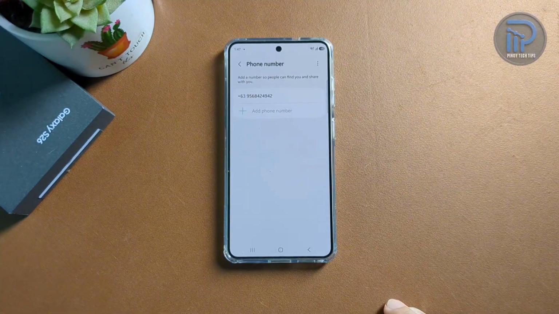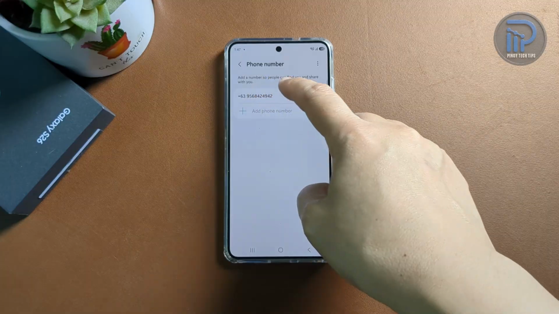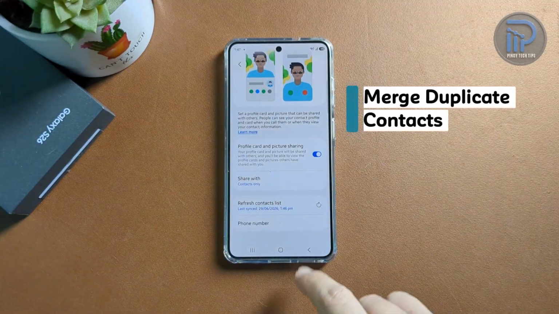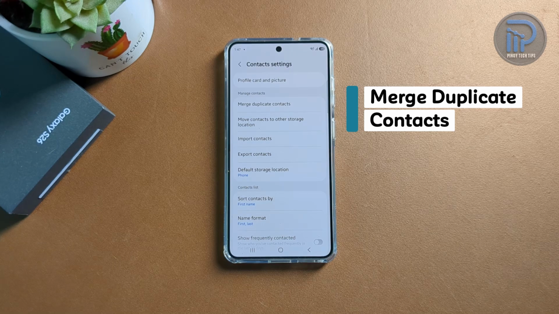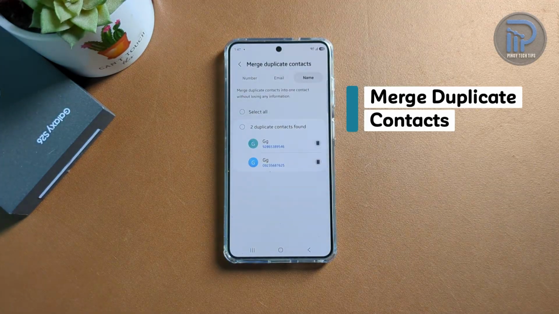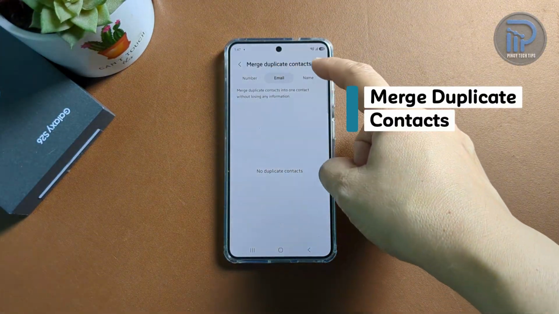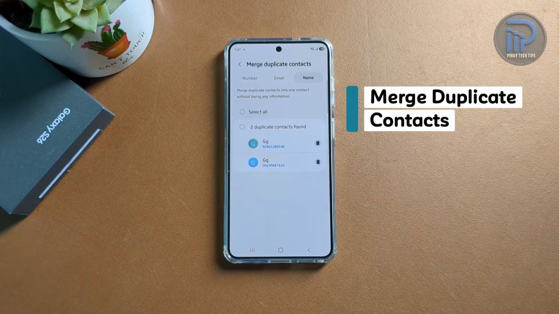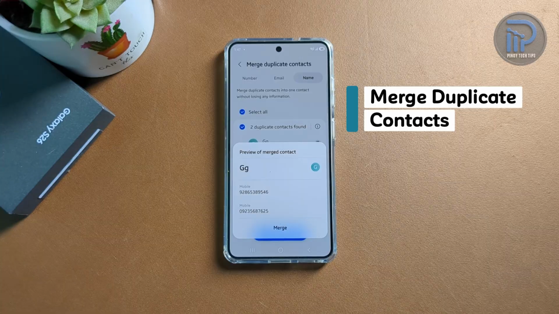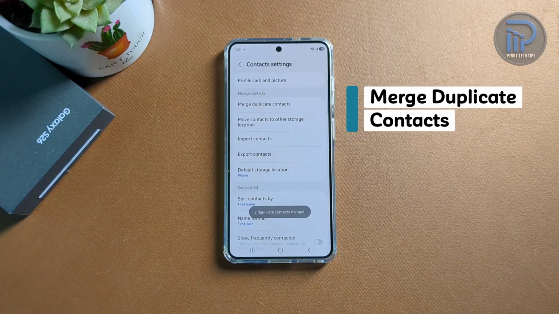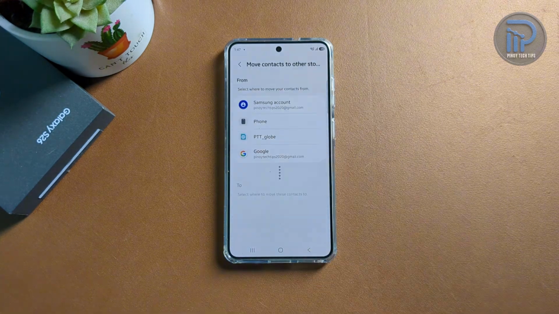Now let's clean up your contacts. If you've restored backups, changed phones, or synchronized multiple accounts over the years, chances are you have duplicate contacts. Fortunately, Samsung makes fixing this incredibly easy. Return to the previous screen and tap Merge Duplicate Contacts. Your Galaxy S26 automatically scans for duplicate names, phone numbers, and email addresses. Review the list. If everything looks correct, tap Select All, then tap Merge. Tap Merge once more to confirm. Samsung combines the duplicate entries into a single contact while keeping all available information, so you don't lose any phone numbers or email addresses.